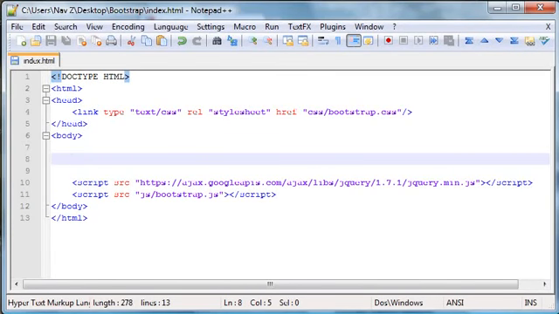So in this tutorial I will show you how you can create a popover in Twitter Bootstrap. So what is the popover? Popover is like when you have a link or a button, and when you mouse over that link or a button, another box pops up next to it giving the information about that button. So I will show you what it looks like.